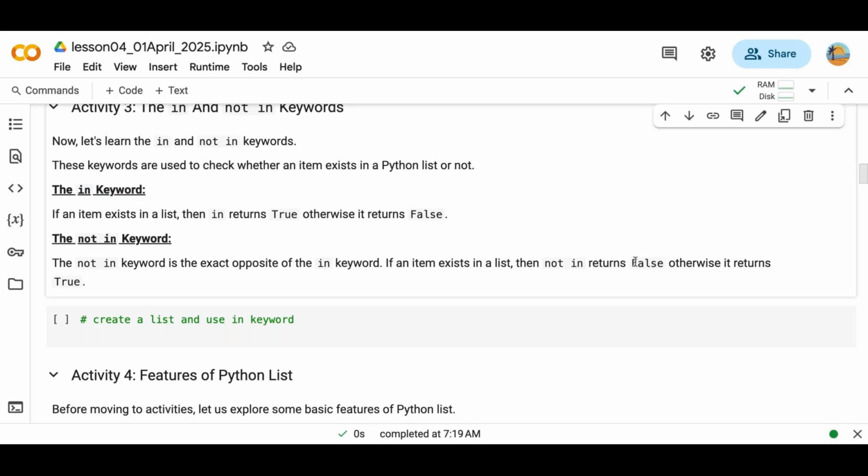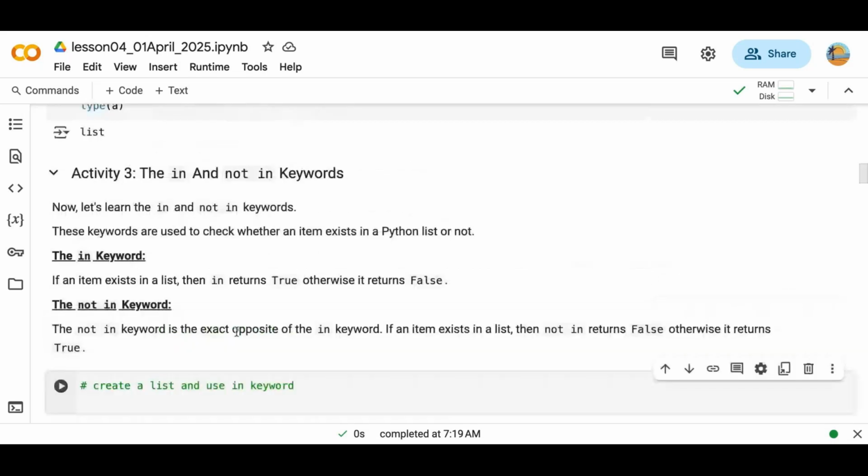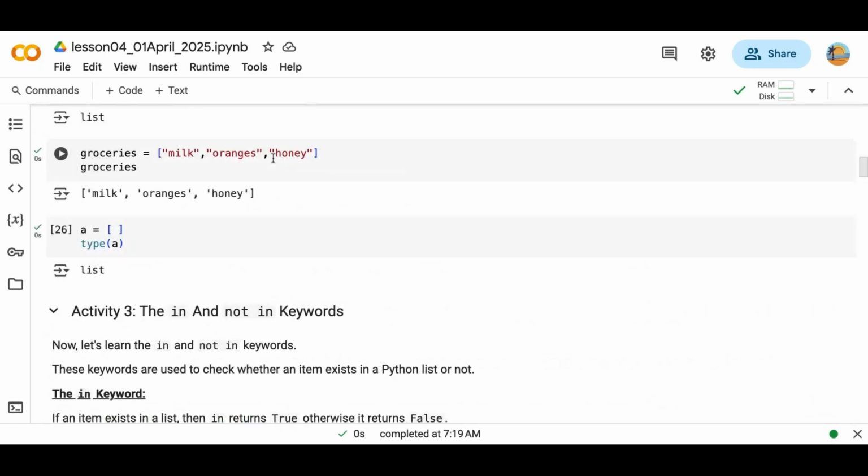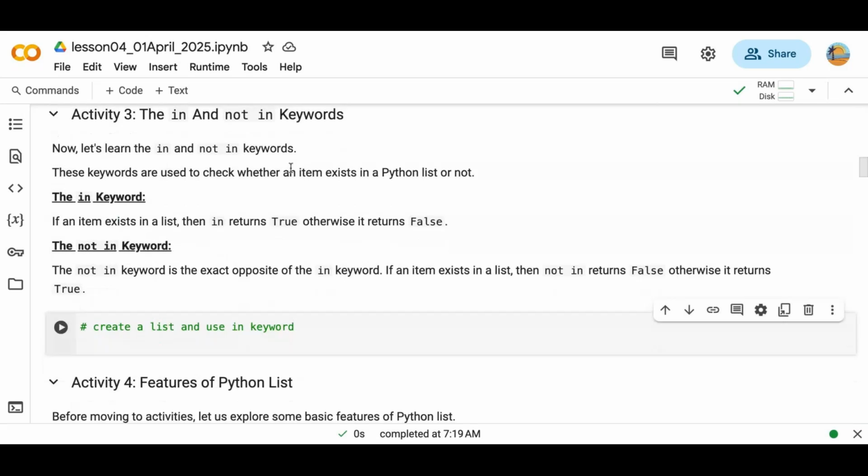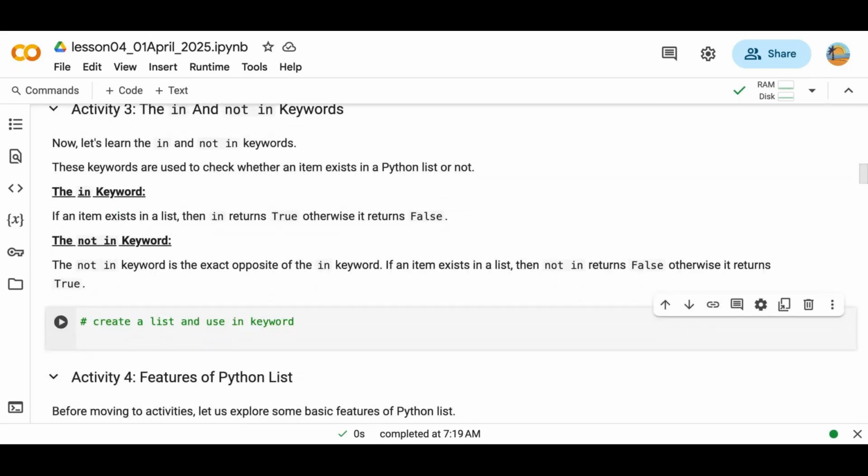So we can use any example. Here we have created the groceries list, honey, right? So what I can do is honey in groceries.